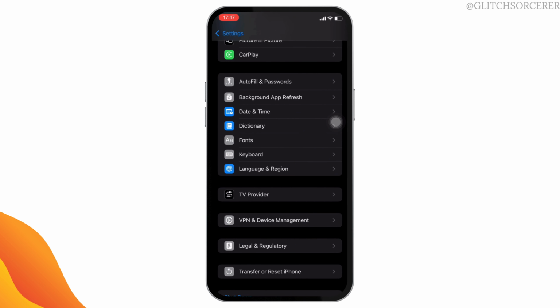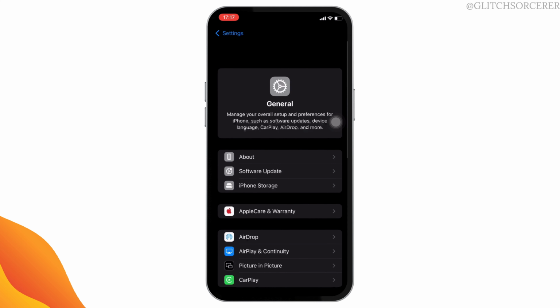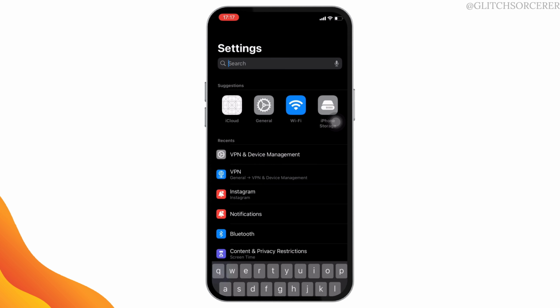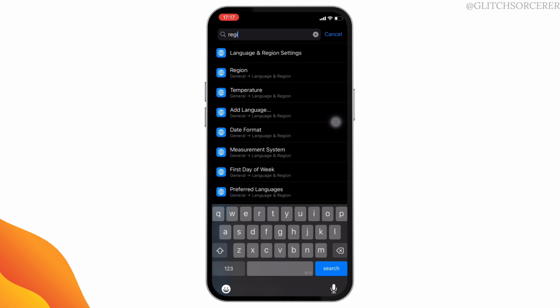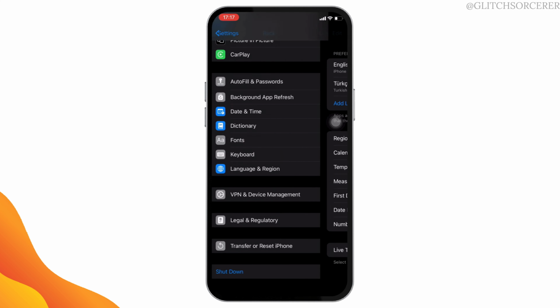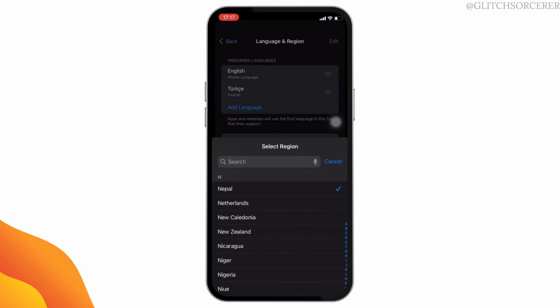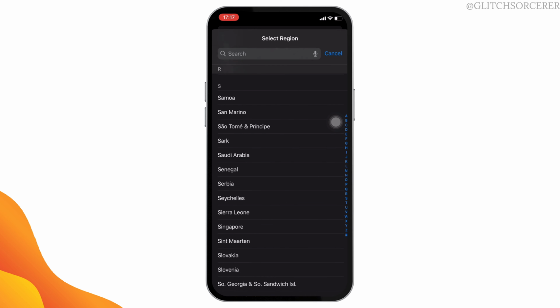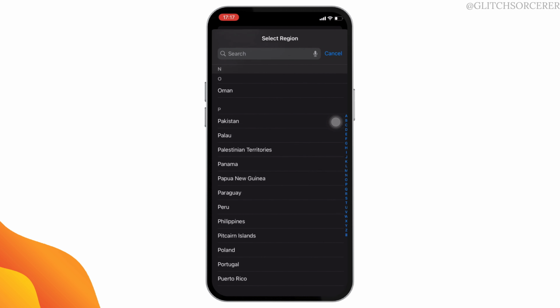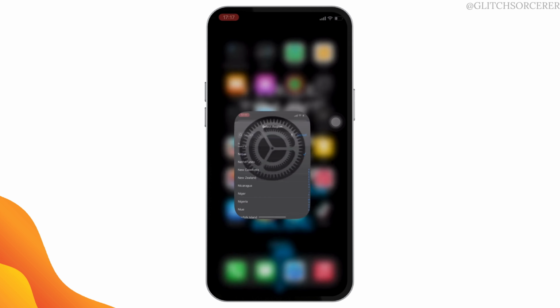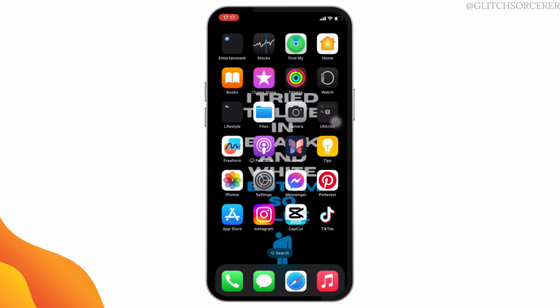If it is not working for you, then what you want to do is head over to the settings of a device. In the search bar, search for region. Head over to this option. Tap on region or the country. From here, you have to change the country and set it to the one where TikTok is available. Once done, try installing the TikTok from Play Store or an App Store. After that, you will be good to go.